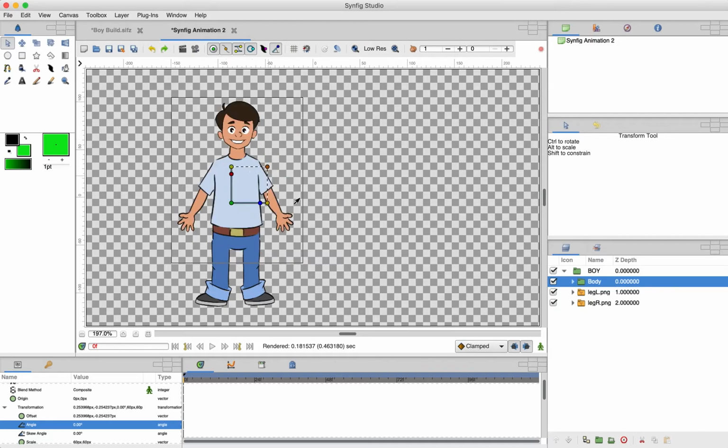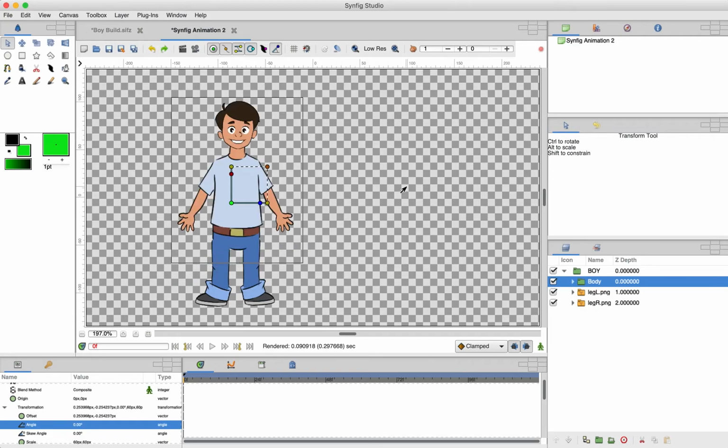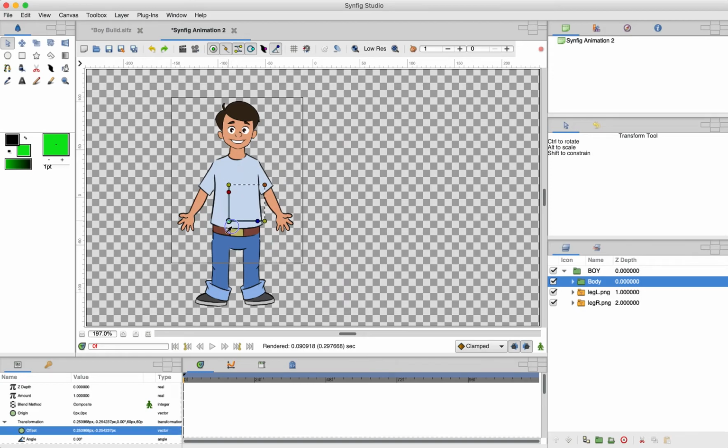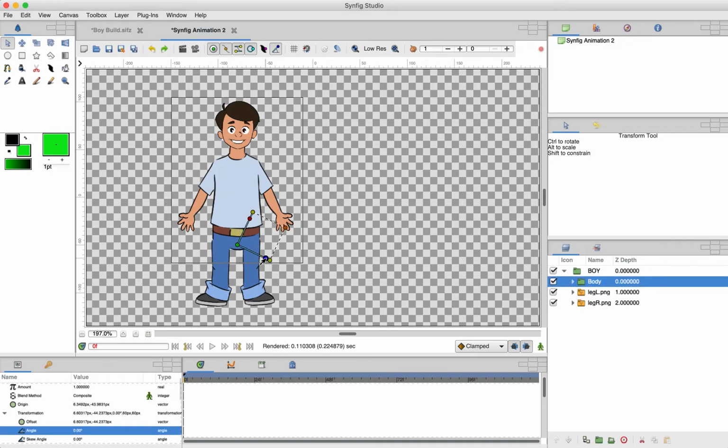Now, I just noticed something there. When I created the new body layer, I need to reset the axis for that. So I click on body, I hold control, and I move the green tab. There we go. So now I can still click on the body and rotate it.